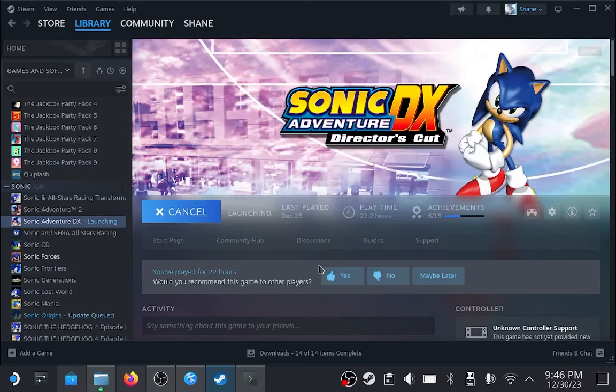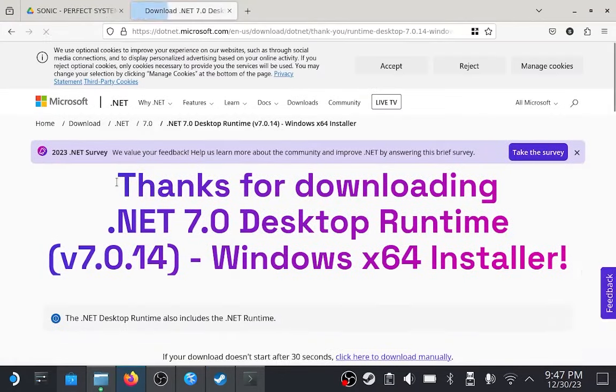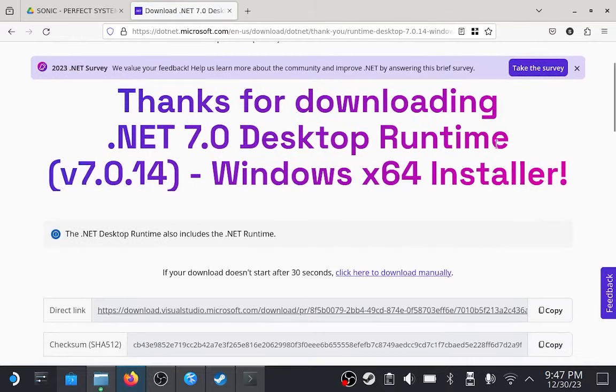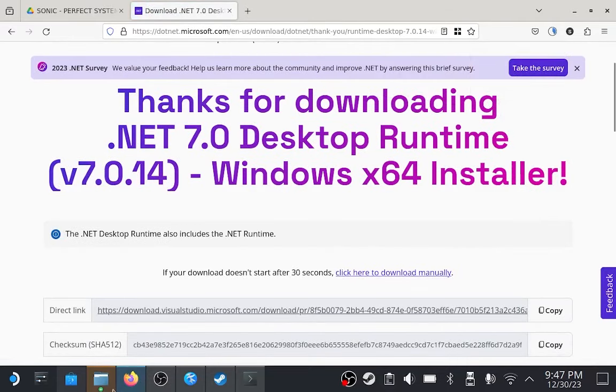You want to click Configure Sonic Adventure DX. And depending on what you have installed, you might not have it. This is what you will need to download, the .NET 7 runtime. Just click Yes, and then install it as you normally would a Windows app. Now, sometimes it won't download automatically. There should be a link that says click here to download manually.